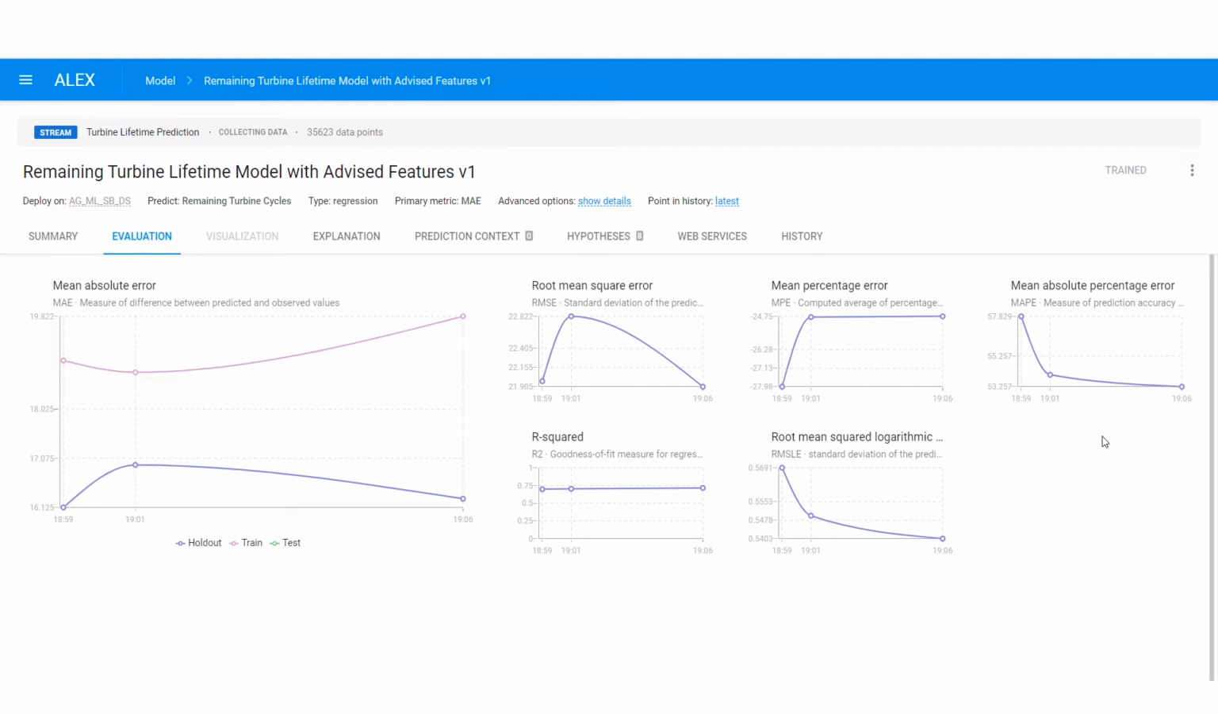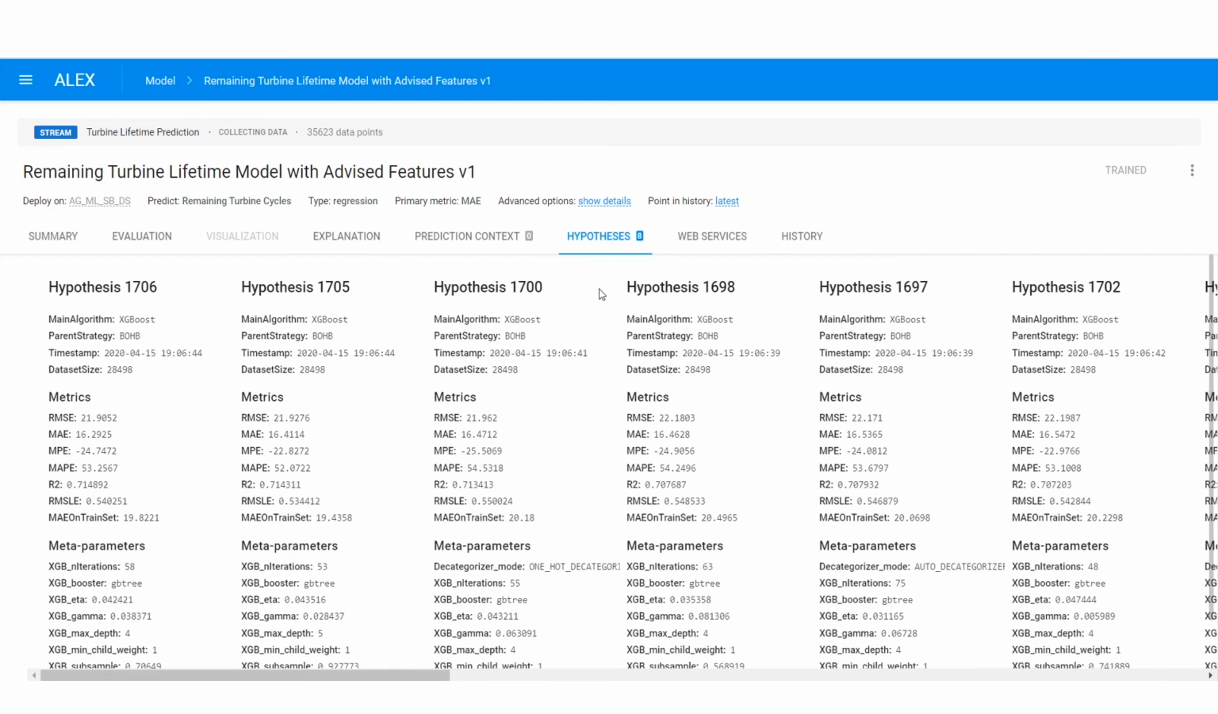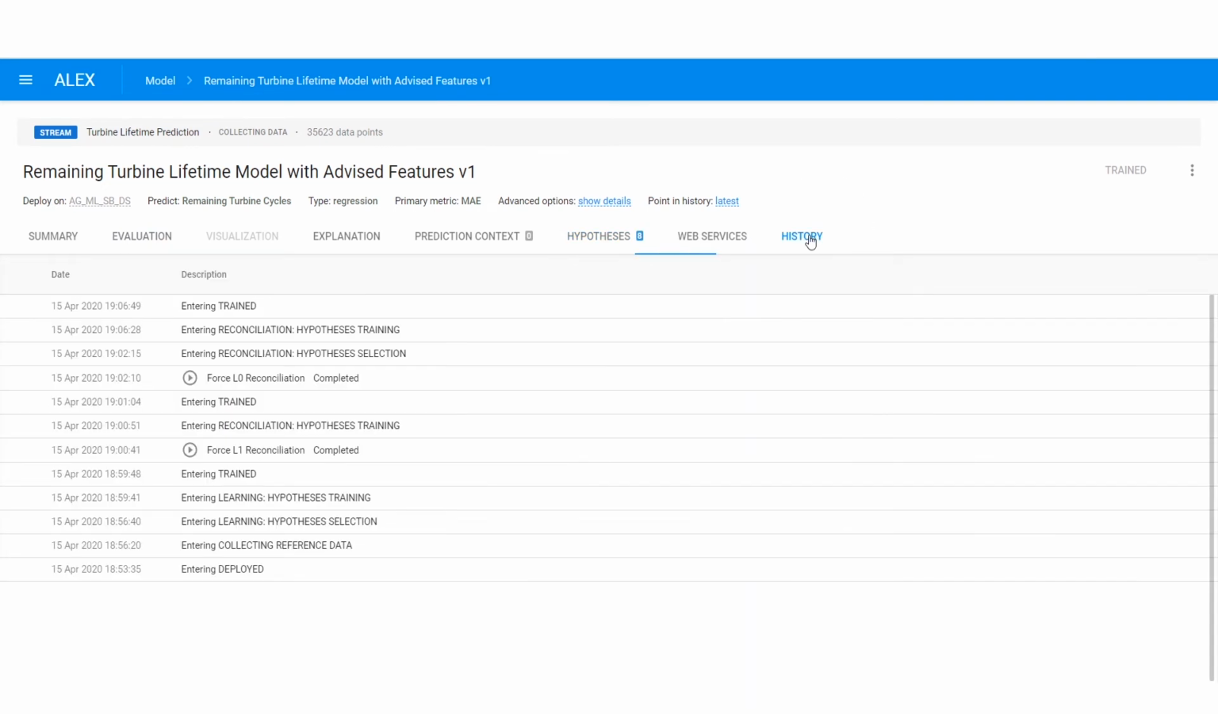including those calculated on the train, holdout, and test data. The metric's value can be matched against the model version as the learning process is continuous. The Hypothesis tab shows which algorithms are used with their hyperparameters. The History tab shows the model's lifecycle log.